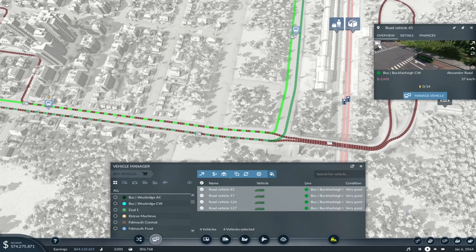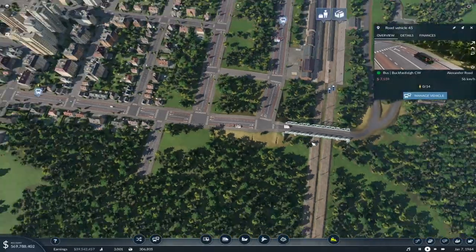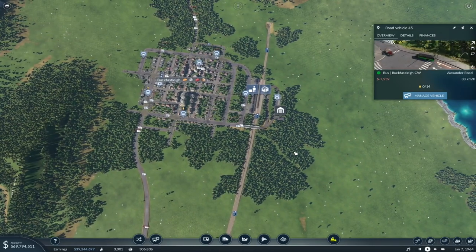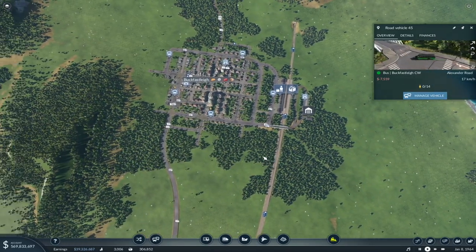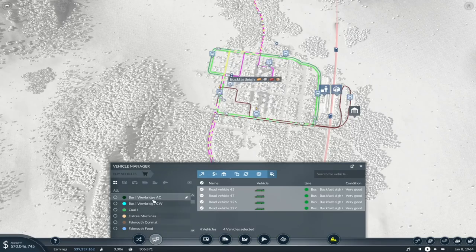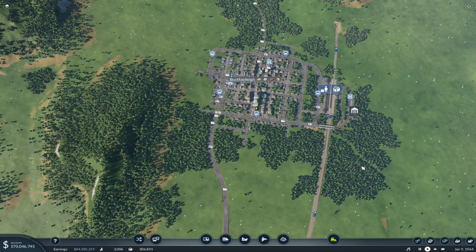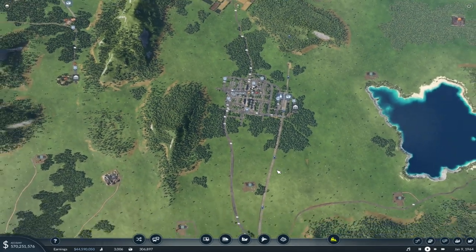Where is he? Oh, I didn't want to do that. It's not what I want. I want that. Oh, so they are there. They are going round. Lovely stuff. I think vehicles now then. Bus Buckfastly. These all need to be the bright green. I don't know why I got them both green, to be honest.